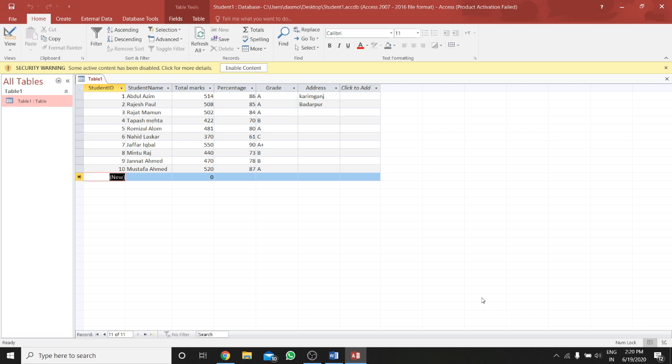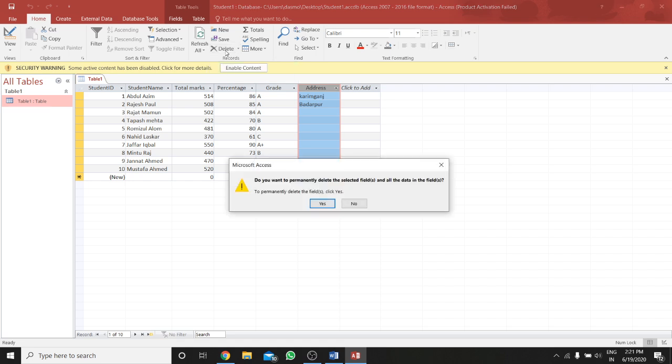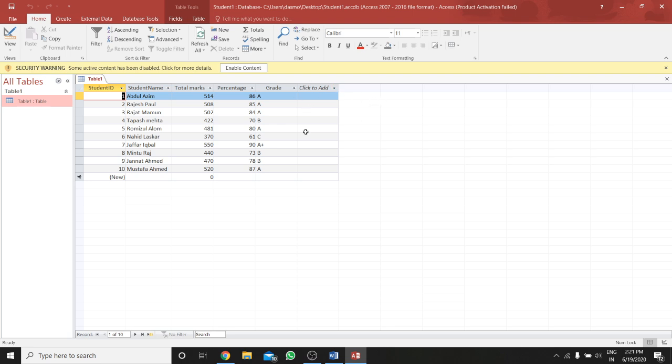Now how to delete a field? Let me delete this field. I have selected this field, and then you can see there is an option under Record. You can see it is written there, Delete. If you click this, you will get a message: do you want to permanently delete? So you can see that field is already deleted from my record.